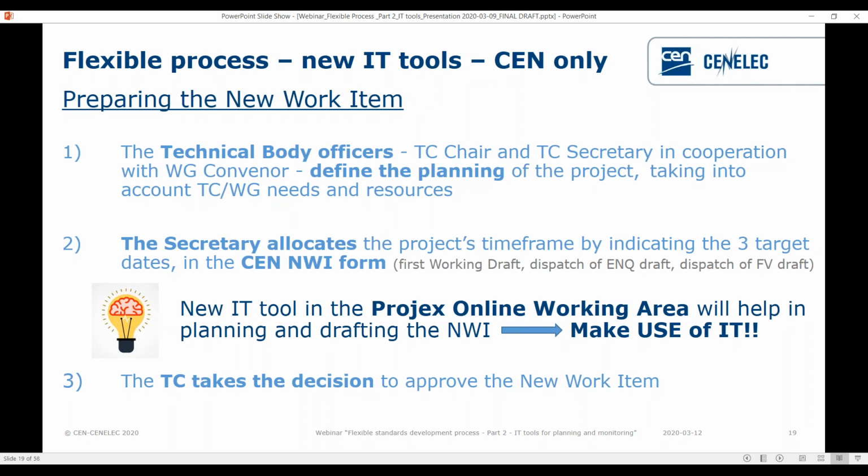item, actually. There is the CEN new work item form, which will be submitted to the technical committee for approval, but there's also the project's online working area in which the TC secretary will encode the data which relate to the CEN new work item form. So in terms of process, in terms of steps, the very first one relates to the technical body officer, so the TC chair and TC secretary, in cooperation with the working group convener to define the planning of the project, taking into account the TC or the working group needs and resources.